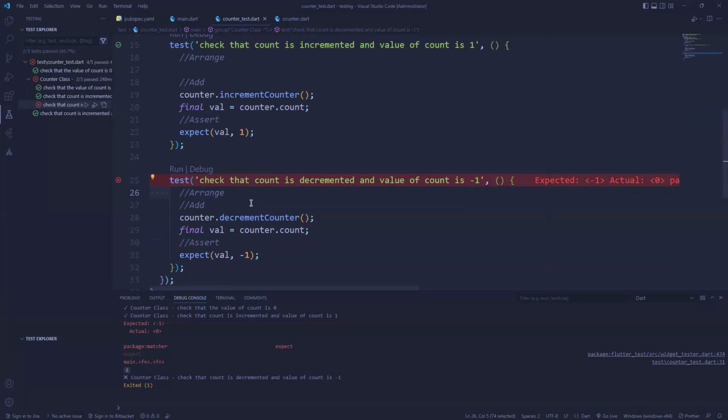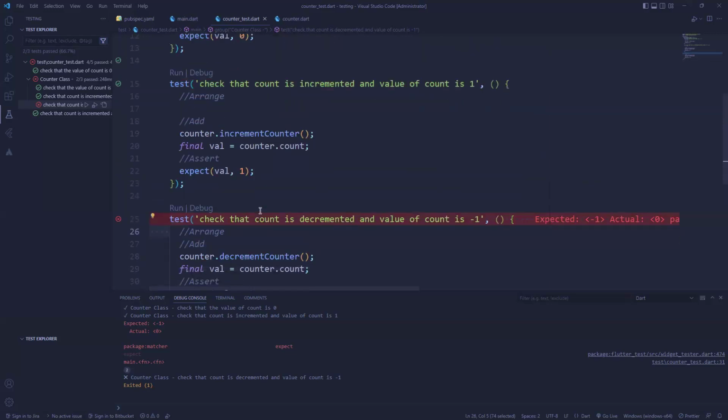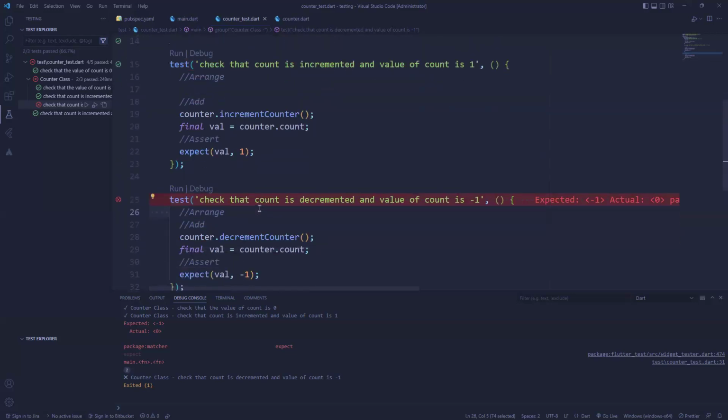The last test failed, right? Yes. So can you tell us why the last test failed? I think it's because you used the same counter object for test one and test two. In test one, you incremented it, making it one. And in test two, you decremented it, making it zero. So zero is not equal to -1.